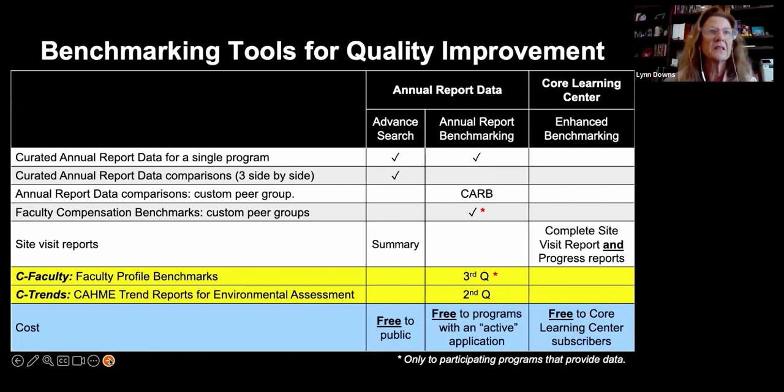We're looking for 2 new reports to come out in fiscal year 2025. The C faculty, which provides faculty profiles that leverage the disaggregated data gathered about faculty, and C Trends, which provides trended report data for the purpose of helping programs through the environmental assessment. So as long as you provide the required data, you will get access to these reports. Transparency and excellence. They're not just buzzwords for CAHME, but ways for our programs to get better through data.